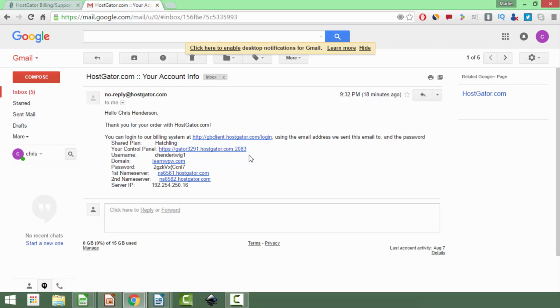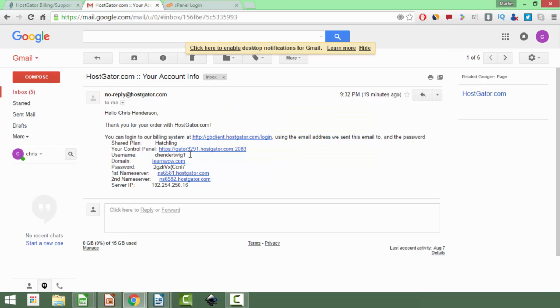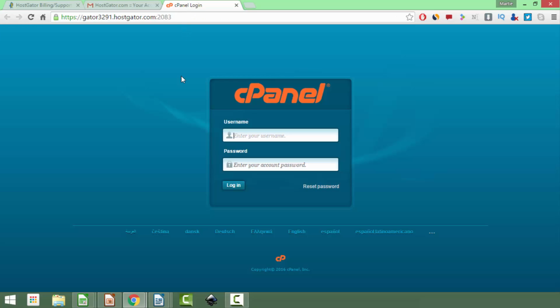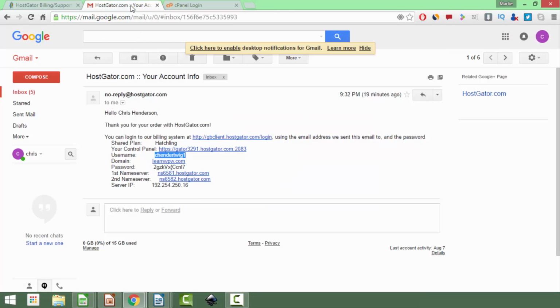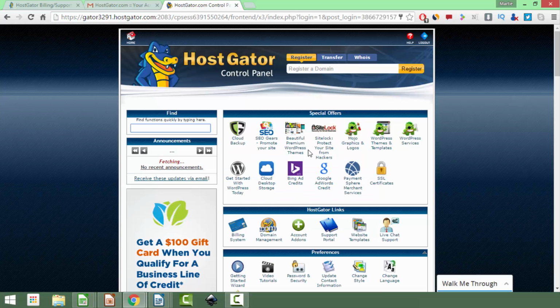But once we get into this email, we just want to click the link beside where it says control panel, and that will open up this login screen in a new tab. Now we are just going to copy and paste our username and password from the email into the CPanel login screen and click Login. This is us going to be logging into what is known as the Hostgator CPanel, and this is where we are going to install WordPress from.